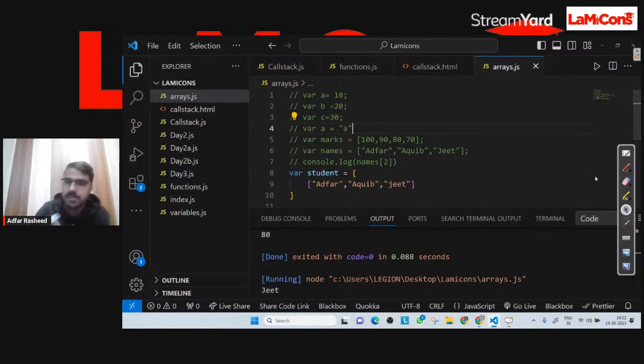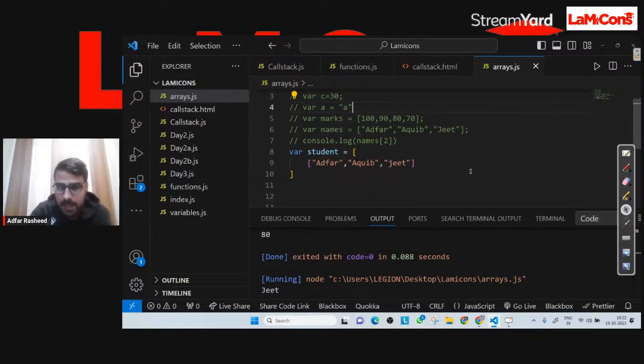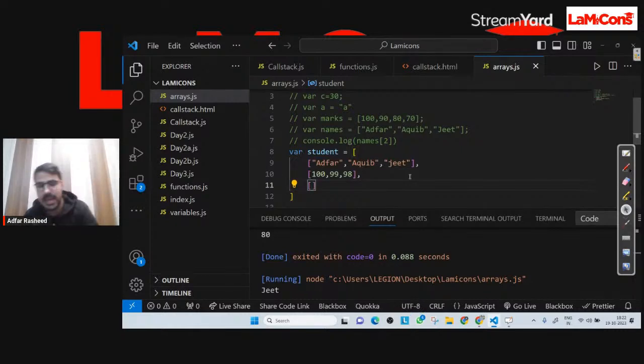Okay, let's try to understand one thing now. I have defined an array of arrays, right? In which Adfar, Akib, Jeet. Can I put something else over there? Of course, I can put. Adfar has marks over there. Let's put 100. Akib has 99. Jeet has 98. So right now, if you look closely, what I am doing is storing multi-dimensional data with multiple data types as well.